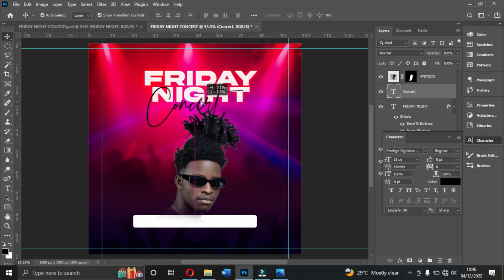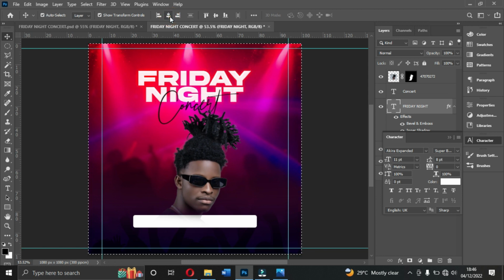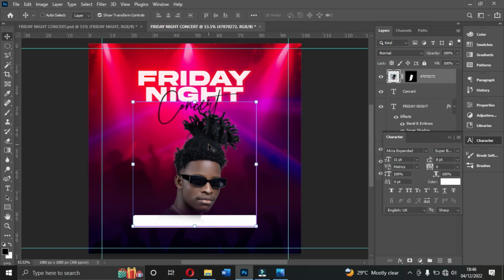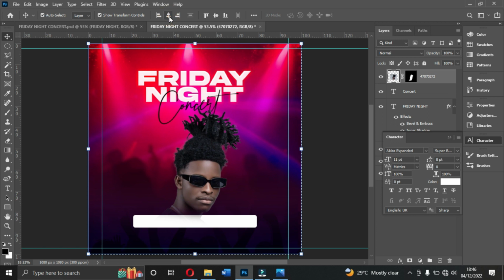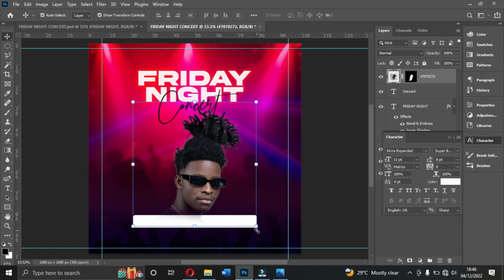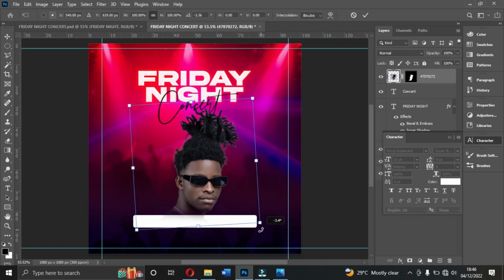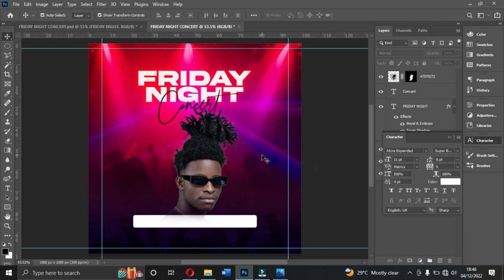Let me bring this one down here, or let me pick 15. Just play along with this one, and then let's center the Friday. Let's press Ctrl A to center the image. I mean, it's already centered, but you see the image is not straight. Let me straighten it. Just hold the edge and scroll the image a little. I think this is okay for me. I like it this way.